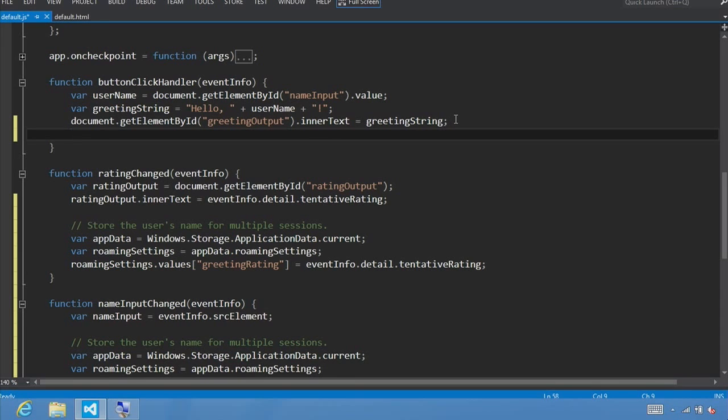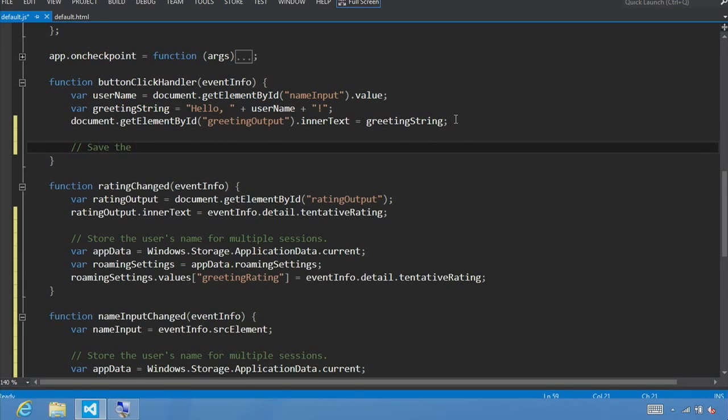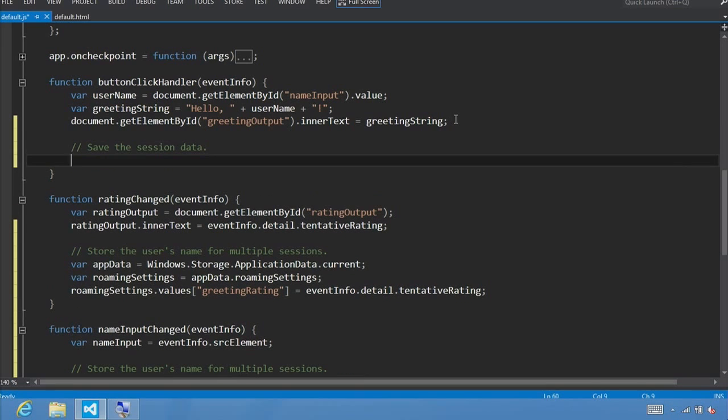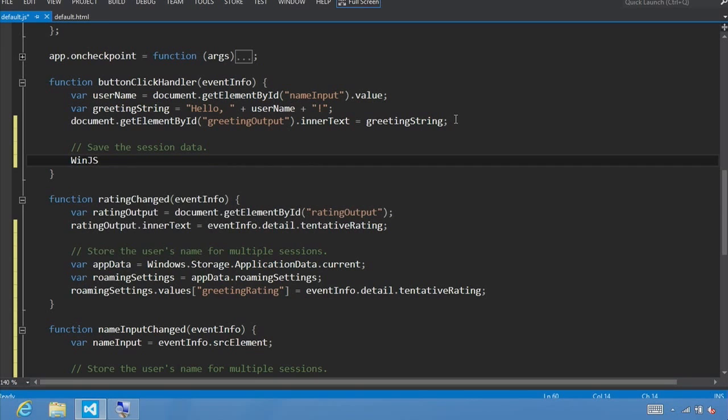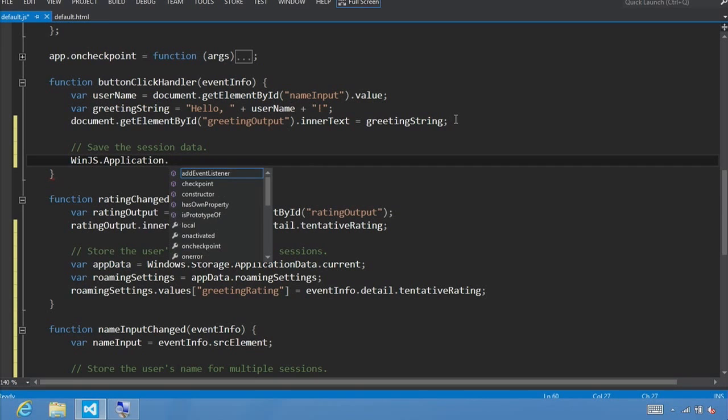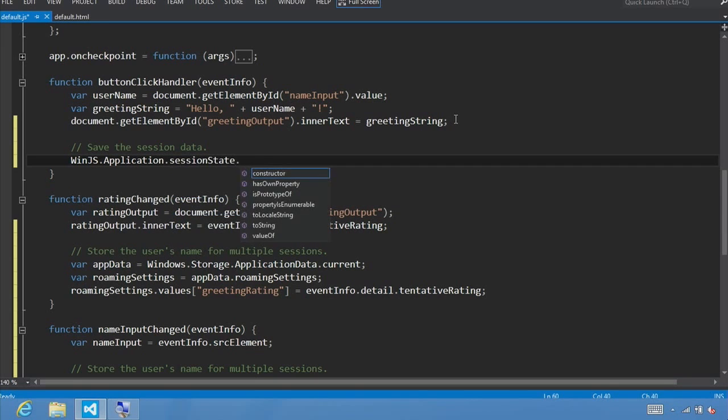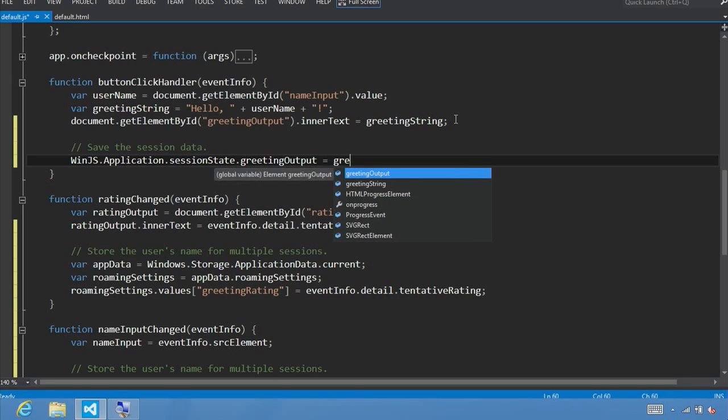WinJS.Application.sessionState. Let's add a quick comment here that says we're going to save the session data. And to use the sessionState object, we add a property to it and set that property's value. Let's first just get a reference to this. We'll say WinJS.Application.sessionState.greetingOutput. And at this point, we're creating this property, and we'll call it greetingOutput. And now we need to set that value, and it'll be the greeting string.